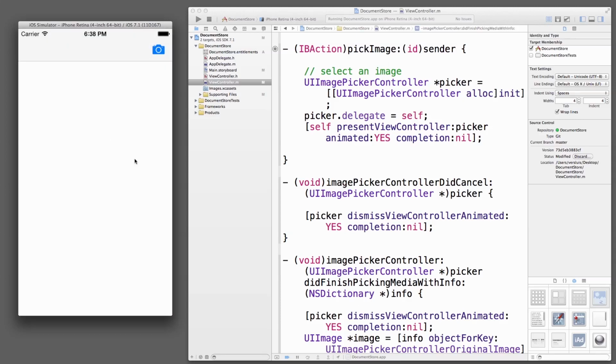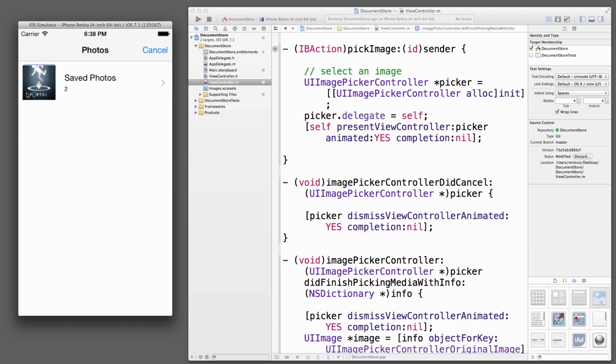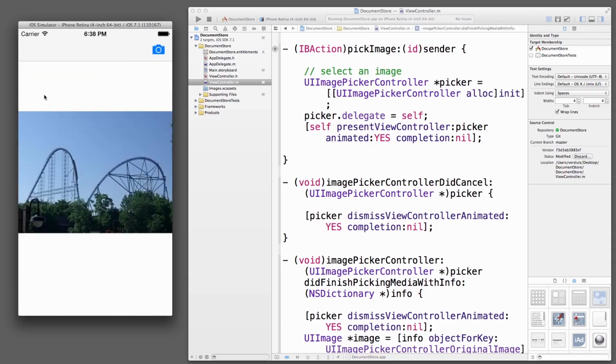Okay, nothing much to see. Let's hit the button. The button brings up my photos. Since this is a simulator, I've just picked two randomly from the internet. I like Portal, so there we go. That works. Click on it again. Pick another picture. Okay, rudimentary UI works. Now let's make this work with iCloud.